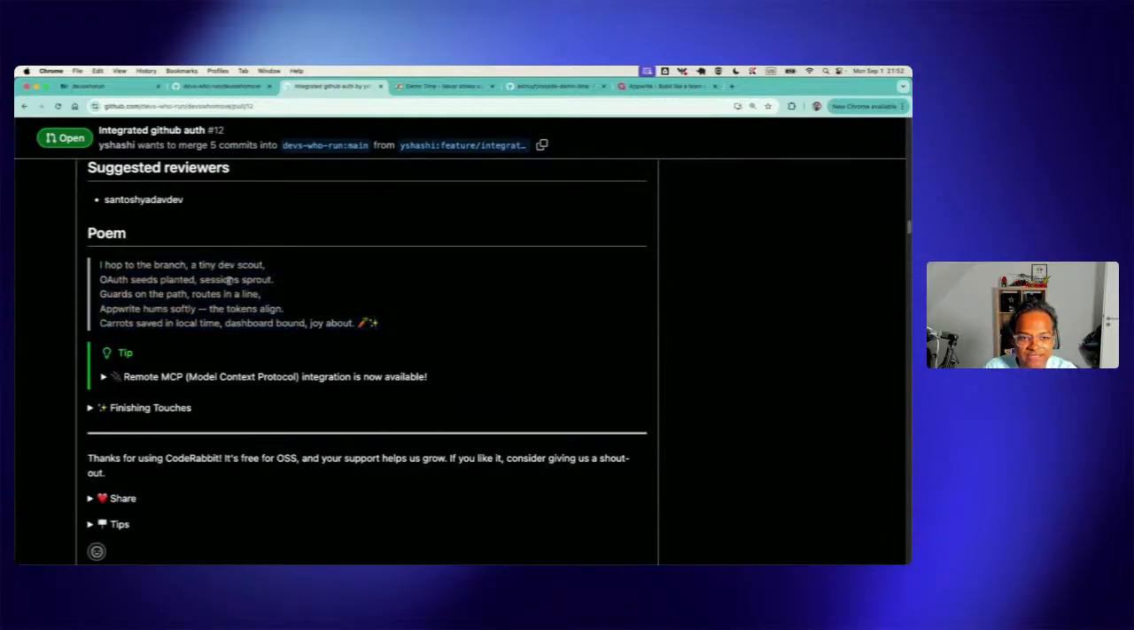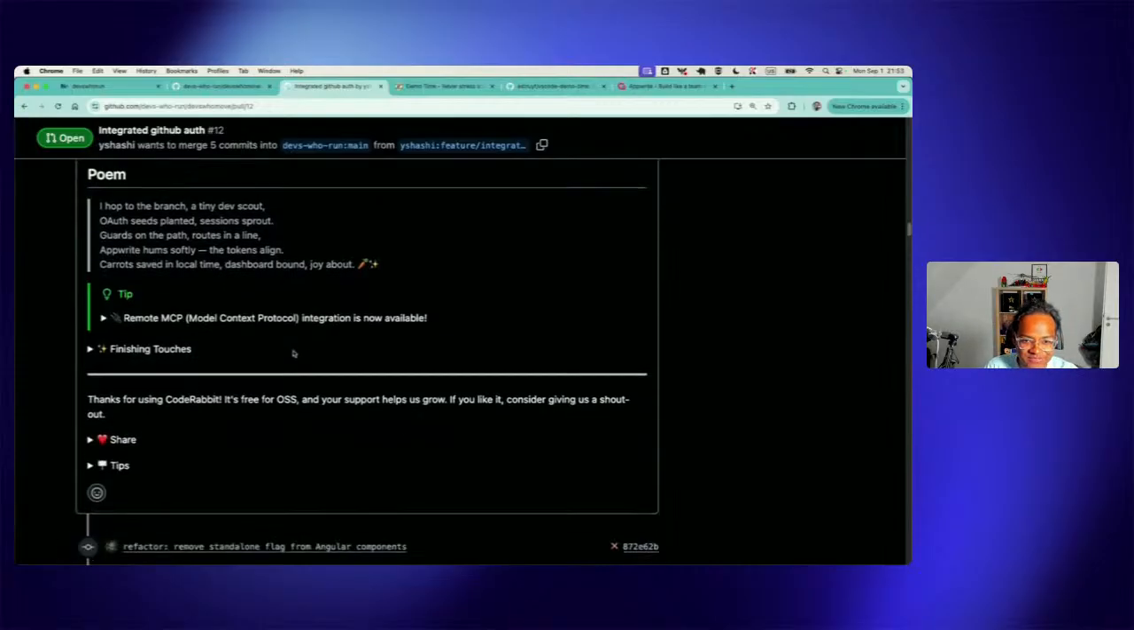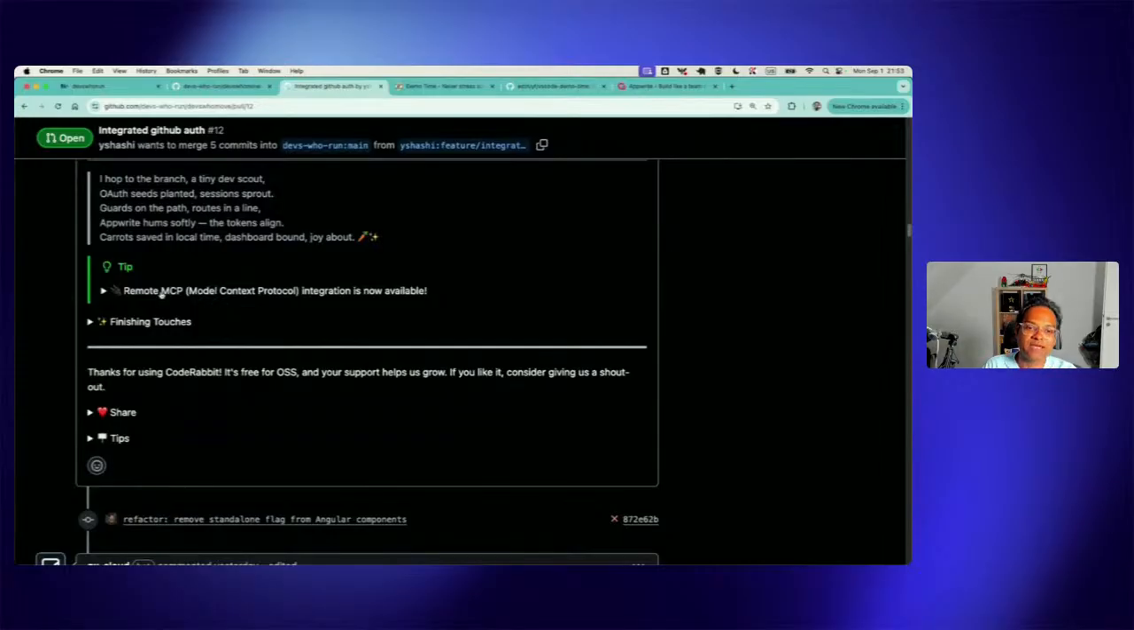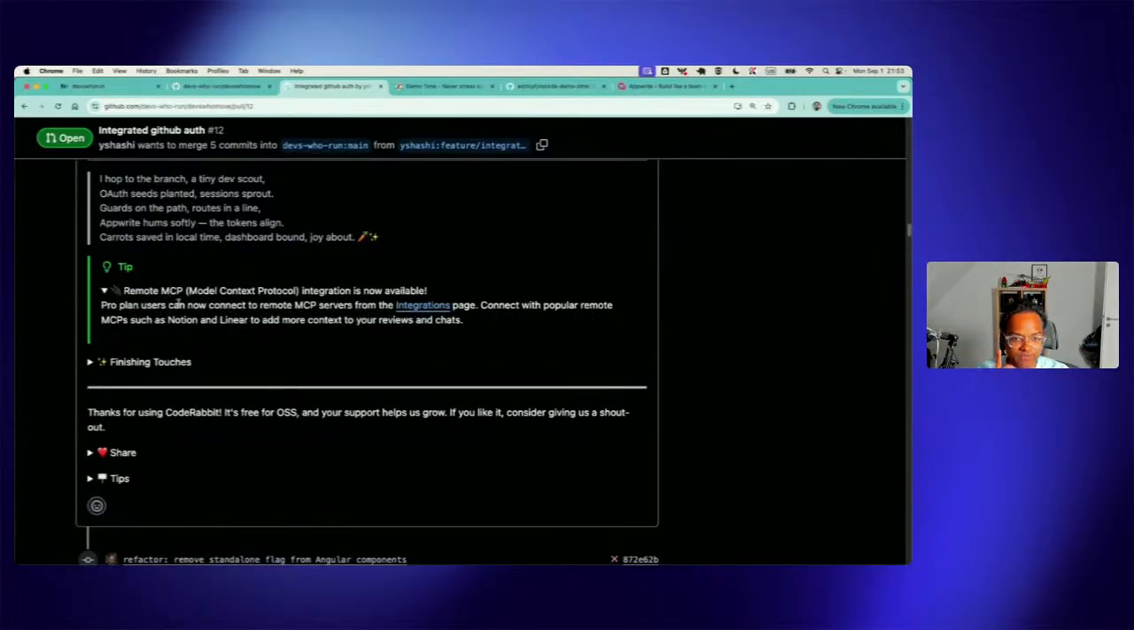So I hope the branch at tiny dev scout how sits planted, session sprout, guards on the path, routes in line, upright hum, softly the tokens aligned, carrots, safety local time, dashboard bound, joy about. Nice. And remote MCP integration is now available. Pro plan users can now connect to remote MCP servers.